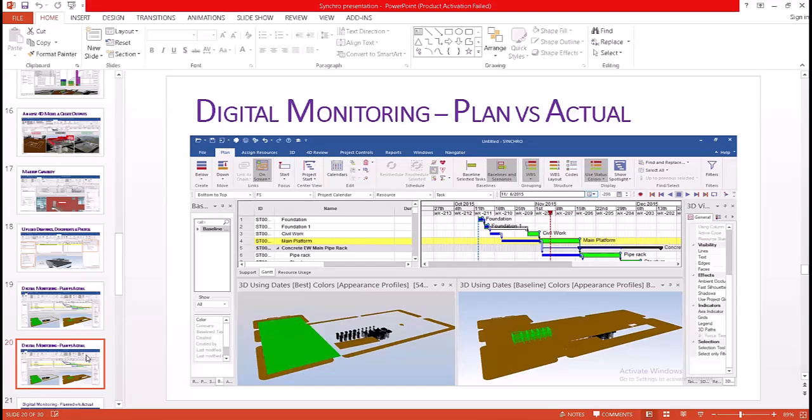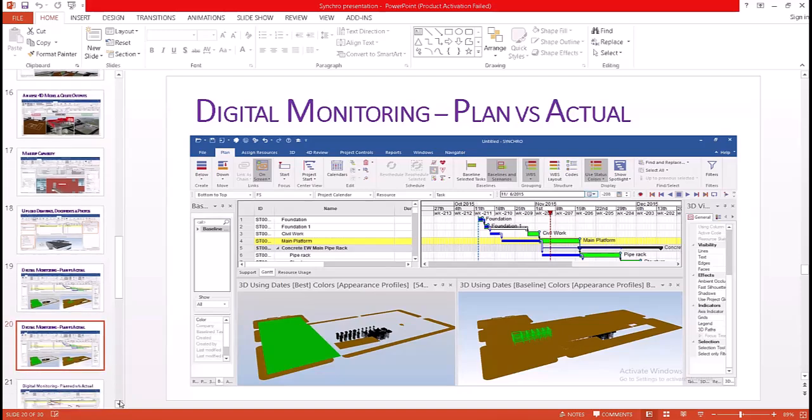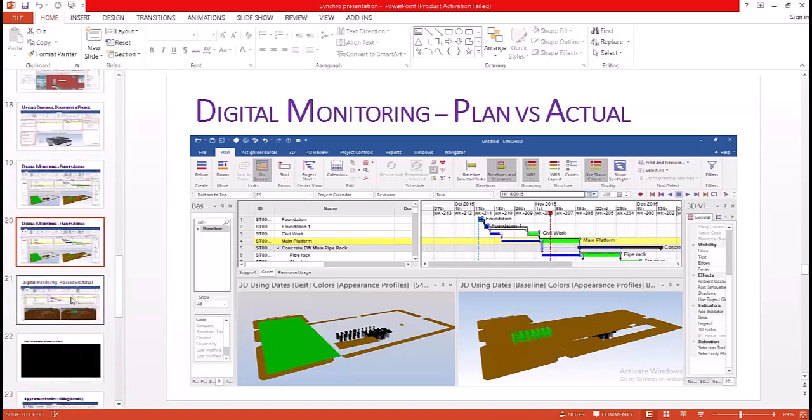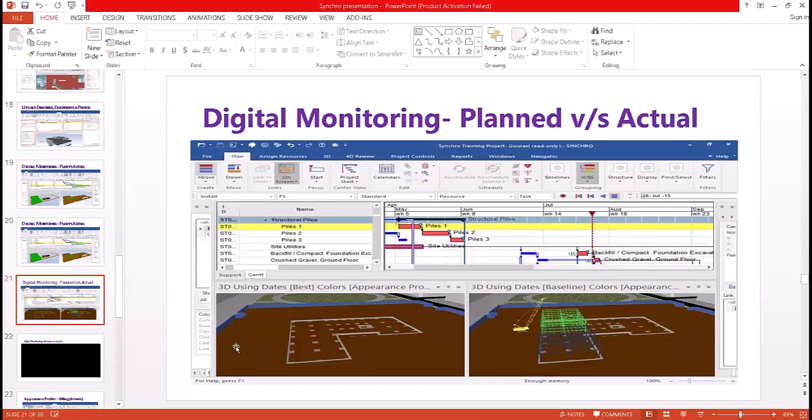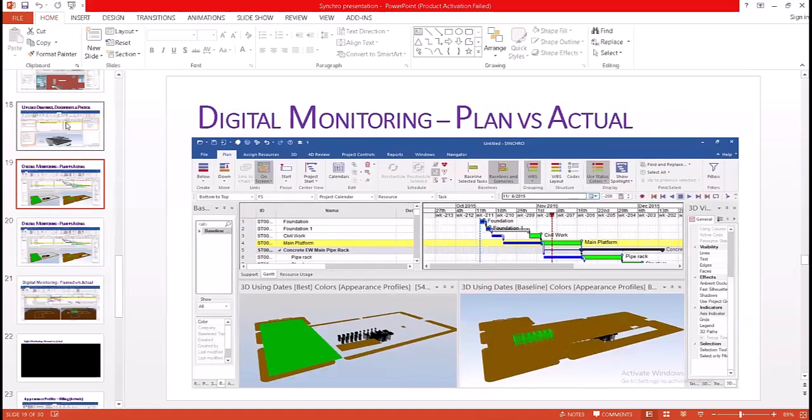So this is the same, actual versus plan. These are a few examples of digital monitoring here. We've taken the equipment also. It was supposed to be here at this stage, but the project is here at this stage. So you can compare in different forms.